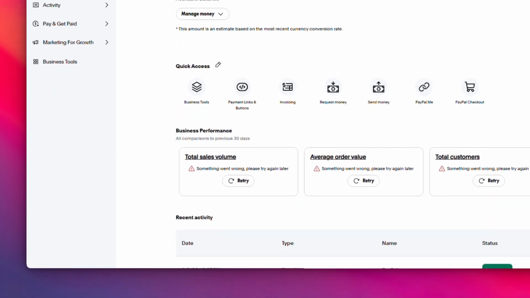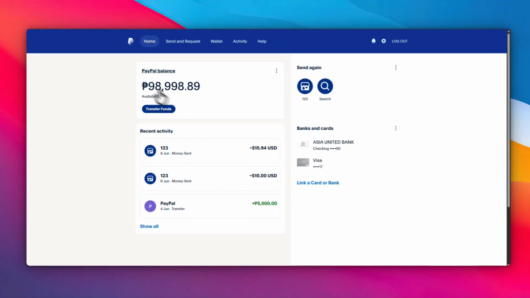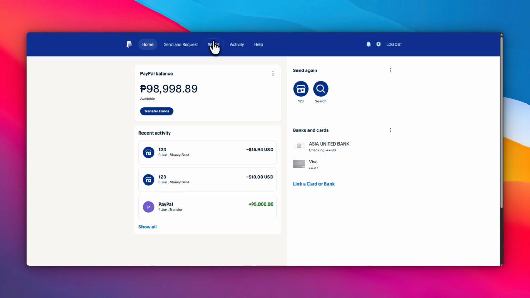Log into your PayPal account, check the balance shown on the main screen, and if needed, open the wallet section to see more details about your money and currencies. It's a fast and straightforward way to stay on top of your PayPal funds.